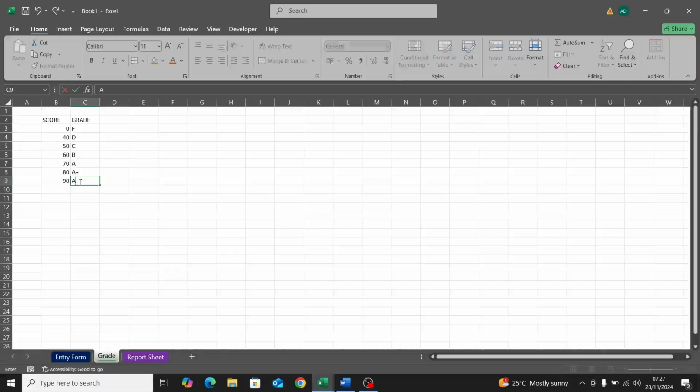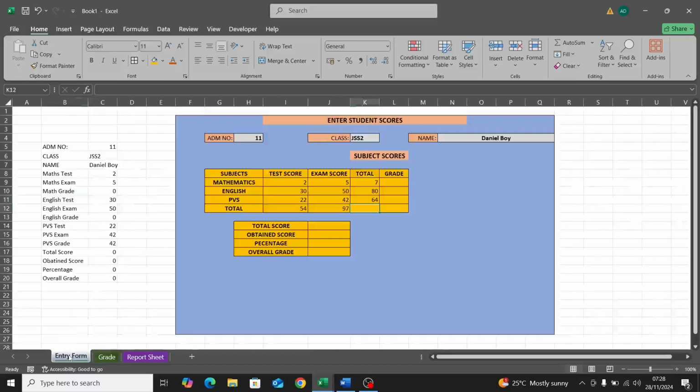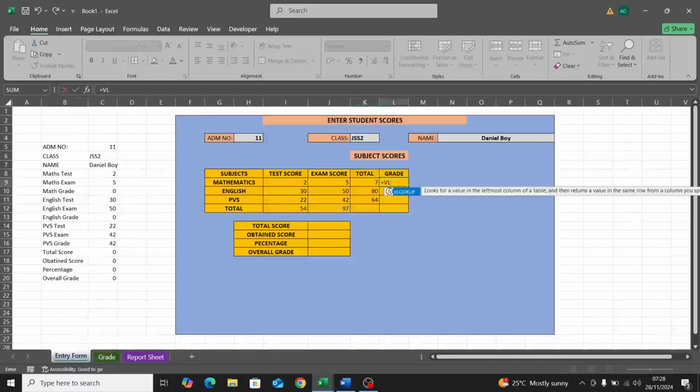90 is A1. So now I'm successfully done with this. This is what I just need to do in this place. So I'm going to come to my entry form here. So here is grade. I will come here and put equal to, now use this formula VLOOKUP. I want to look up for this. So VLOOKUP, I'll open bracket.